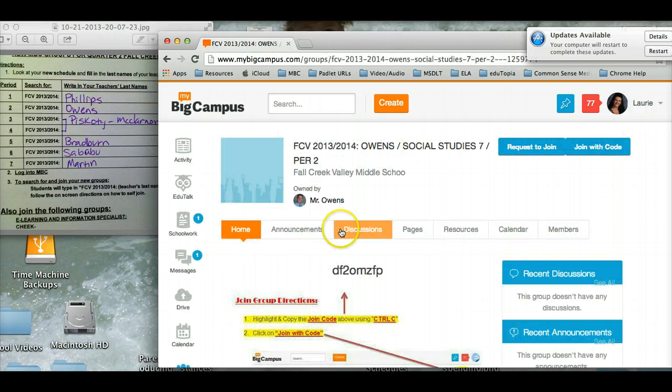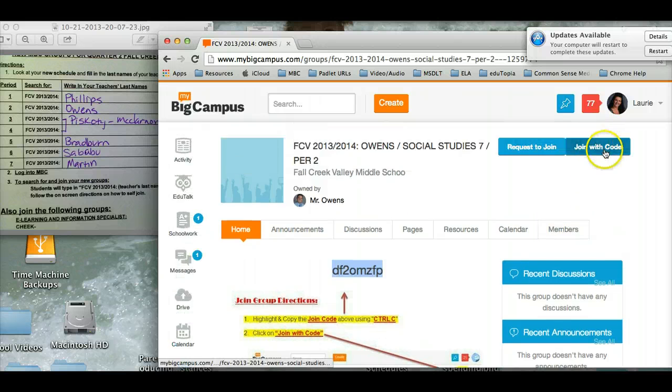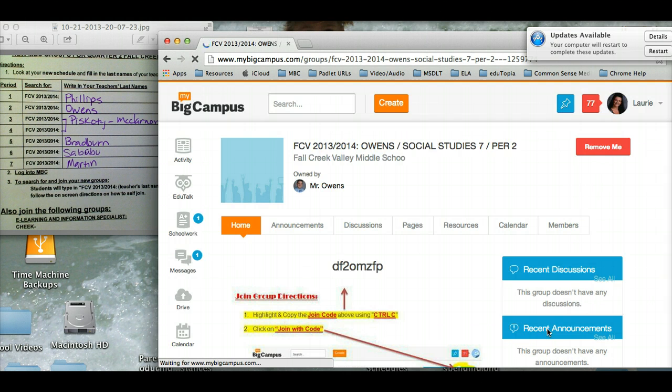and I want to join with the code, so again I'm going to highlight with my mouse, hit Control-C to copy that, then I will click on Join with Code, and Control-V to paste and hit Join. Now I am a member of Mr. Owens' group. Okay, the next one I'm going to do is the Piscotti McLernan block class.